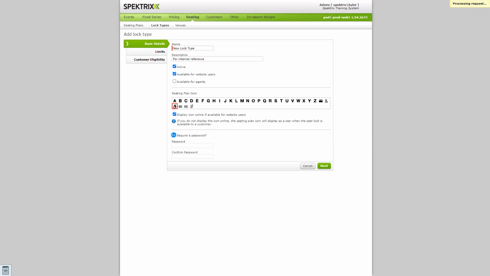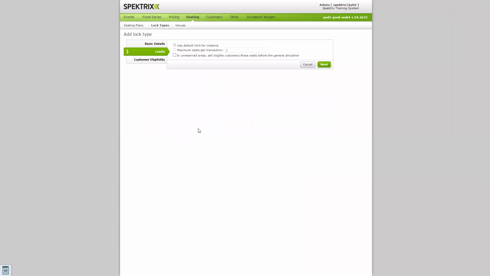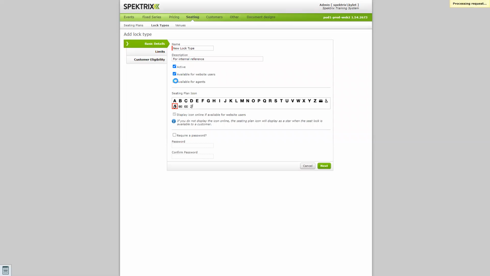Underneath here, you can just set some extra levels of security against the lock as well. So if a lock requires a password, you can set that underneath here. Otherwise, we can leave that unchecked. And then we've got some limits that we can set on the next tab here. So by default, here we go. If I just go back as well, sorry, and just set that there.